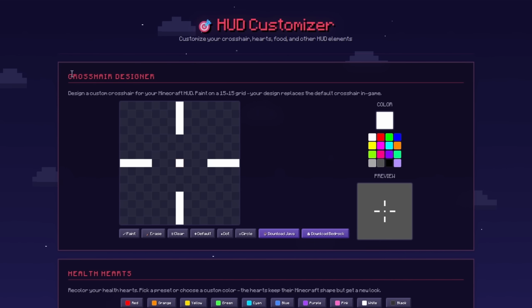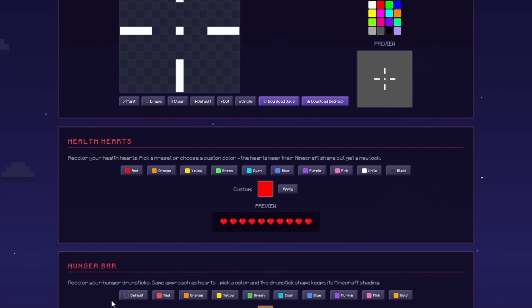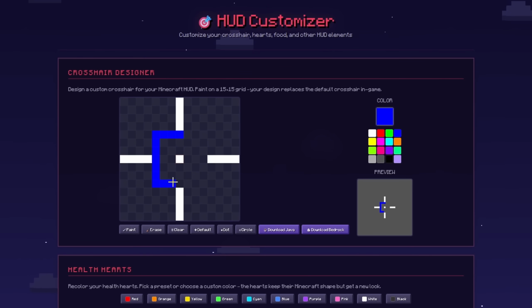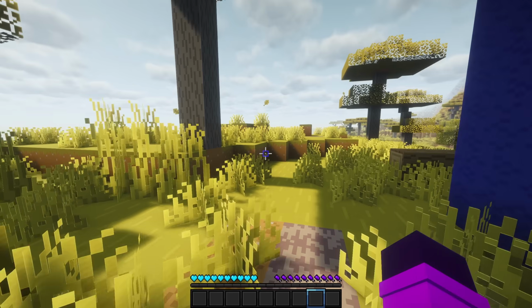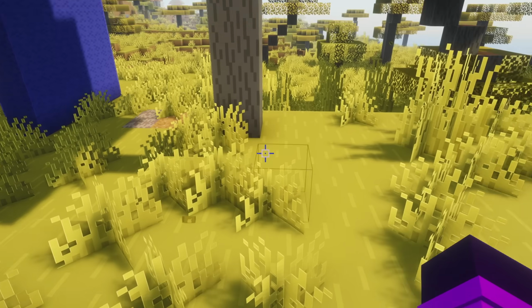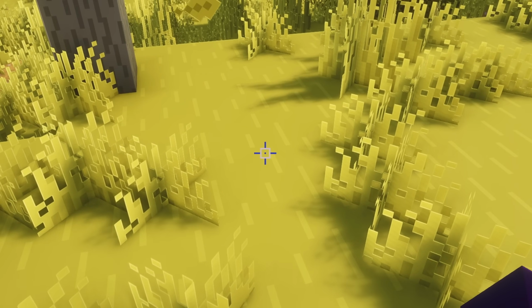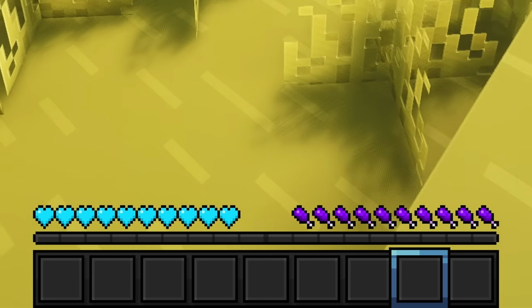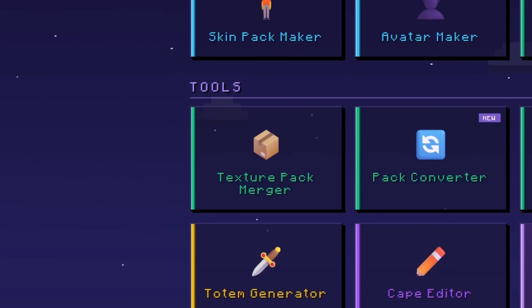The HUD customizer is also pretty cool. This one allows you to easily edit the crosshair, the health hearts, and the hunger bar. So you can, for example, simply change the color of your hearts to something like cyan, and then we can change the hunger to, I don't know, purple. And the crosshair we're also gonna change up because, I don't know, we can. There we go. And now let's download the pack. And would you look at that? My crosshair is completely different, like you might be able to see. Same thing goes for my hearts and hunger bar. Literally created in seconds.